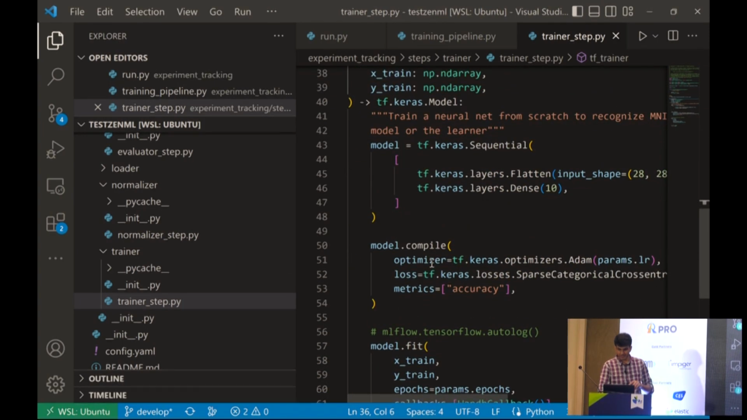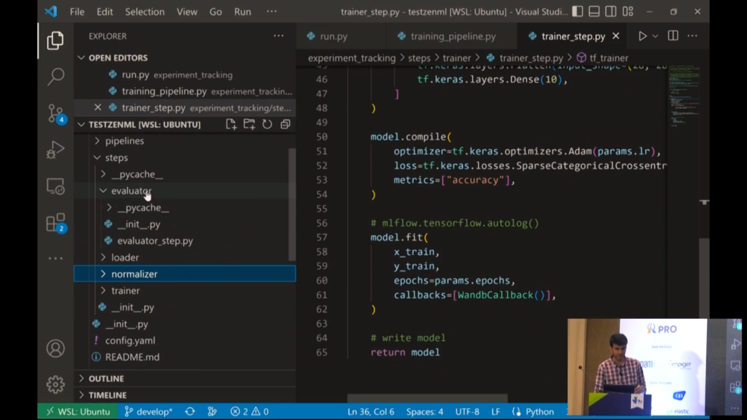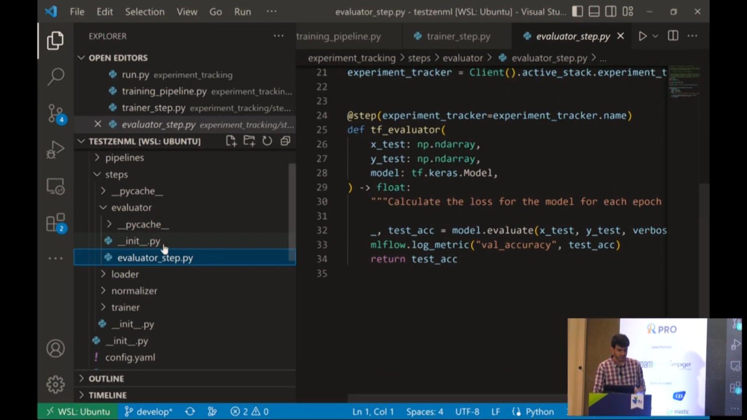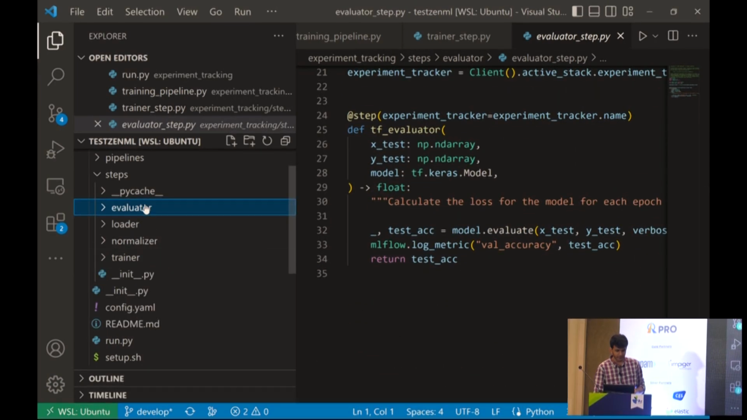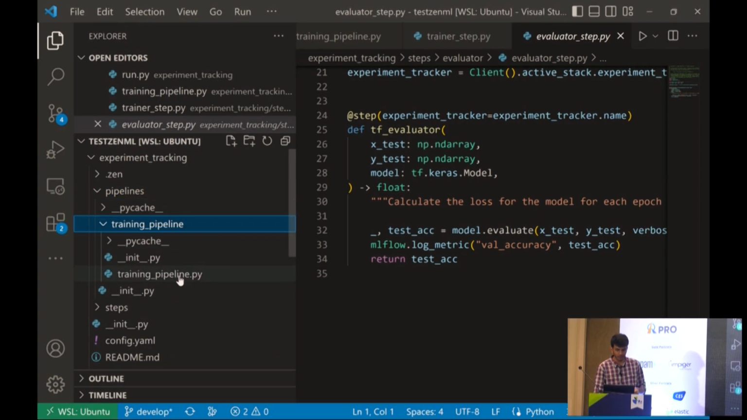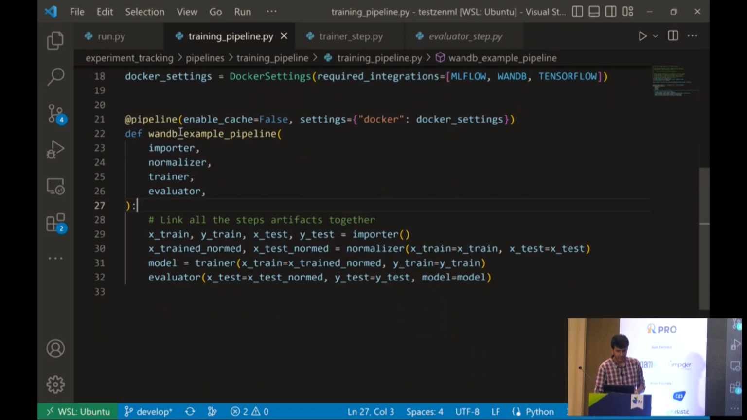Now you define the steps in these ways. You have the trainer step, the normalizer step, the evaluator. Again, these are pretty similar, simple Python functions, the way you already do it. So this is done. And then you have something called pipelines. Maybe I've not talked about pipelines before, so I'll do it now. There's a training pipeline, this is just a name, and there's a decorator here called add pipeline. Pretty similar to steps, this is how you define how the steps are linked together.